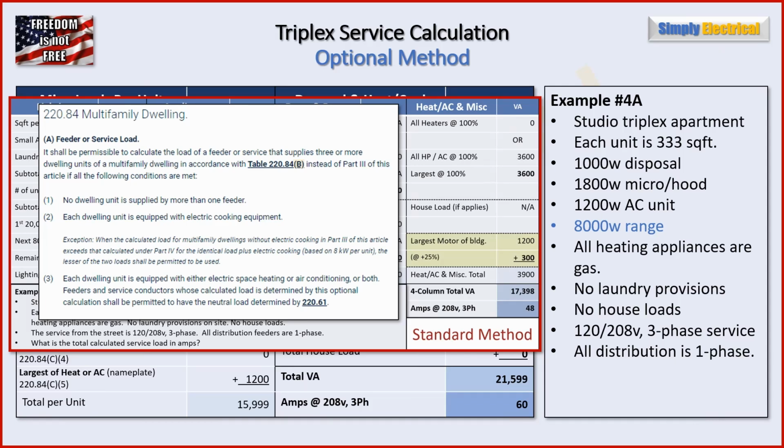Okay, and just a couple of last little things here. I'm putting this back up here again, 220.84A2, because that is where we find the exception that tells us that we can go ahead and take this comparison and take the lesser of the two totals that we come up with between the optional and the standard method.